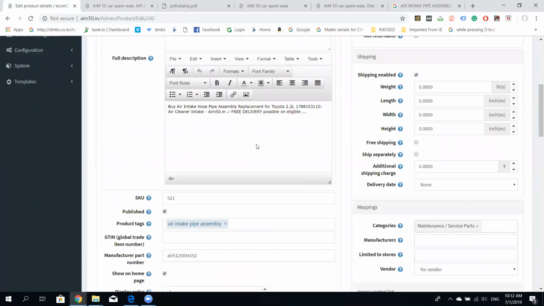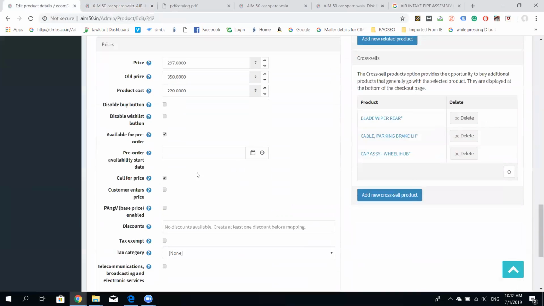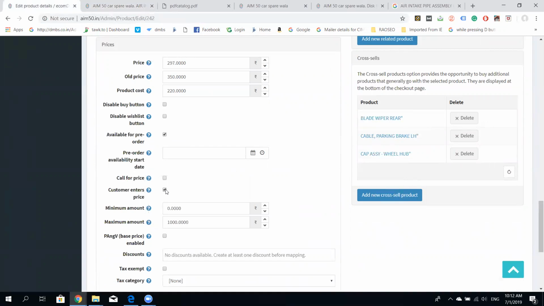Okay, and now going back to this, we are going to be checking customer enters price. So it is just like a bidding option. Once you check this option, customer enters price. What is the minimum bid amount, and what's the maximum bid amount? So you will be able to set the minimum bid amount and the maximum bid amount. So what is a bid? Bid is none other than, let's say you have around 1,000 quantity of product, and you want to give it for bidding. So how does a bidding work?